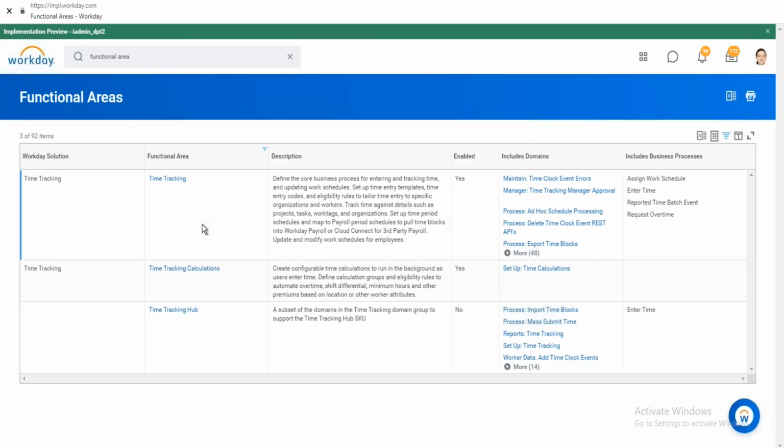In order to use Workday's own time tracking on the client system, these two functional areas need to be implemented. What is time tracking? It has the basic components such as period schedule setup, work schedule calendar setup, and entering time by Workday time tracking. These come under the functional area time tracking.